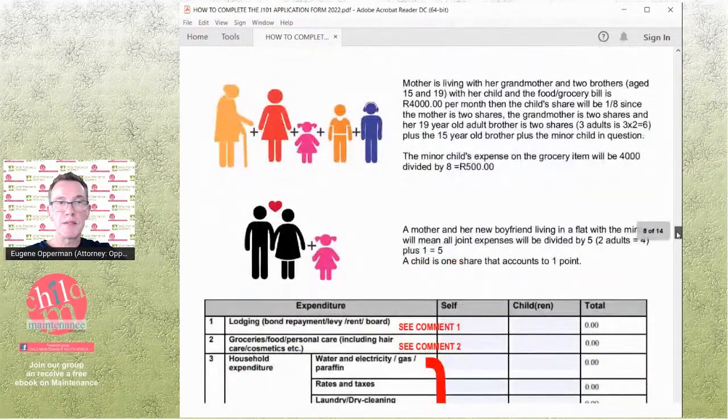Let me just move up a little bit. Okay. A mother is living with her grandmother and 2 children, two brothers. The two brothers are 15 and 19 years of age, which means that one of the children is considered an adult because he's over the age of 18. And there is one minor child. So you have the one minor child, you've got Gogo there, you've got mother there, you've got one minor child, and then one adult child. First, we need to establish how many people are living in the household: 1, 2, 3, 4, 5. So there are 5 people living in the household.